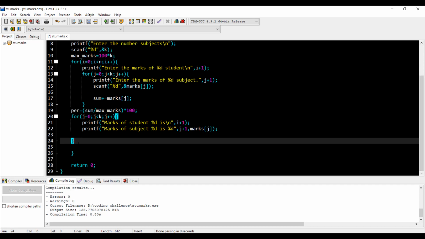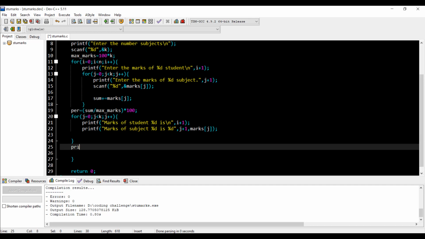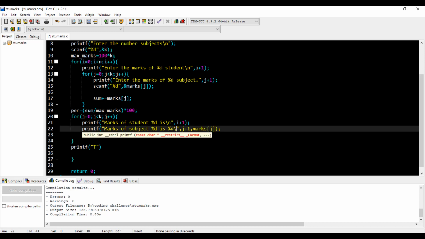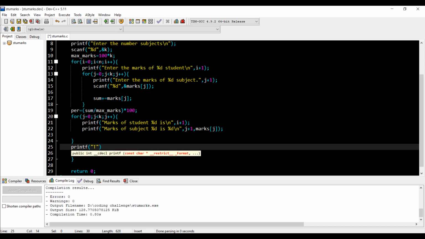Okay, now print the total sum. printf, and here I write \n for a better view: \n total marks is %f \n percentage is %f percent.